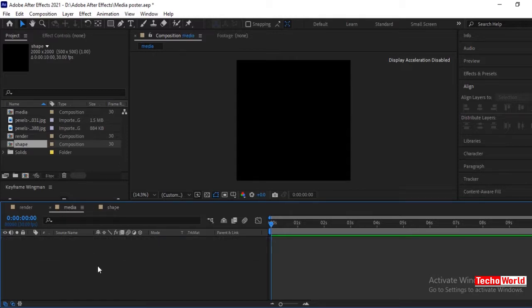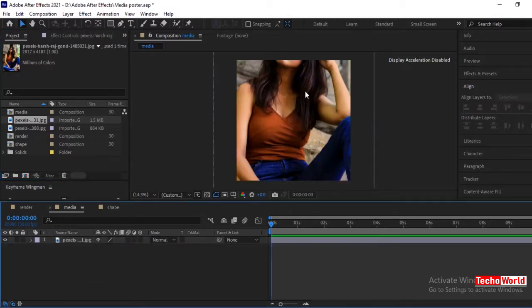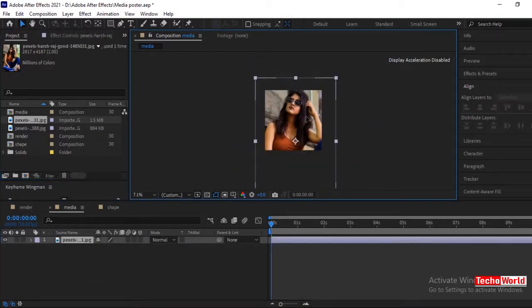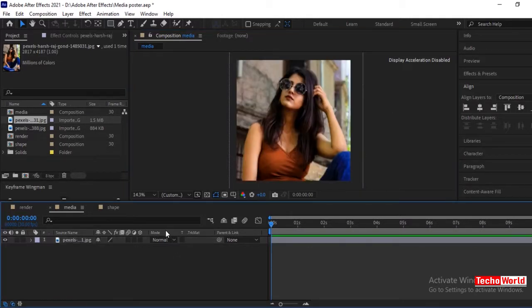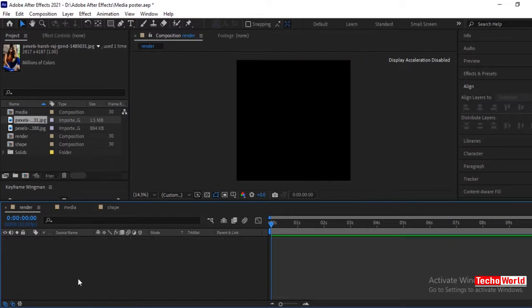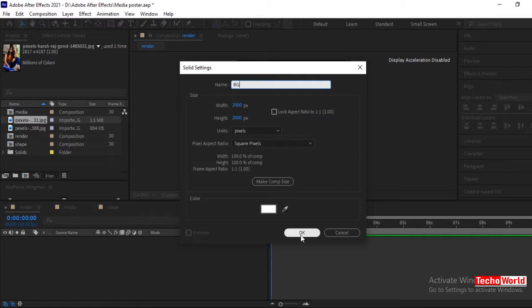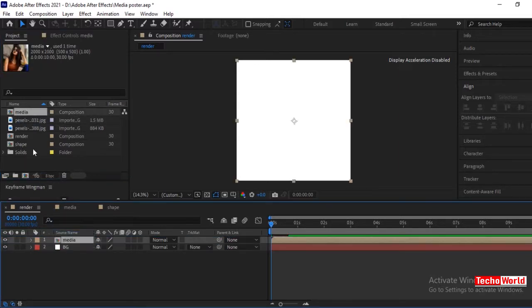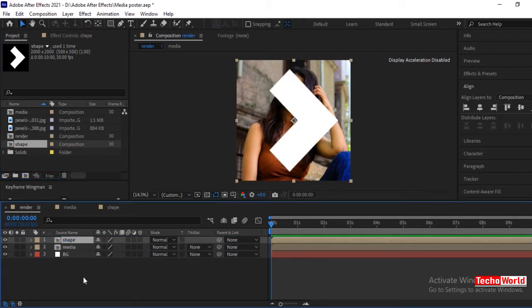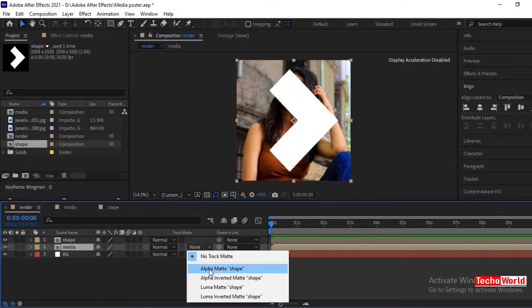Now media. Let us select one image and drag and drop it here and set it properly. Now go to render composition. Select solid. We will name it as BG, that is the background. Now drag and drop media here at the top of the BG and shape at top of the media. Select media and change to alpha matte shape in track matte.